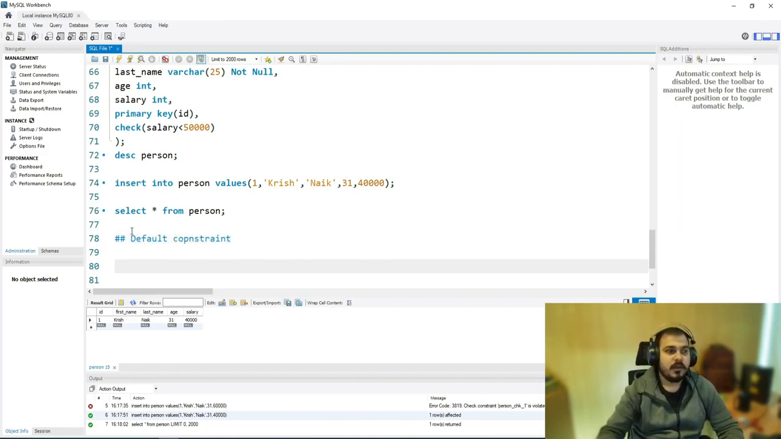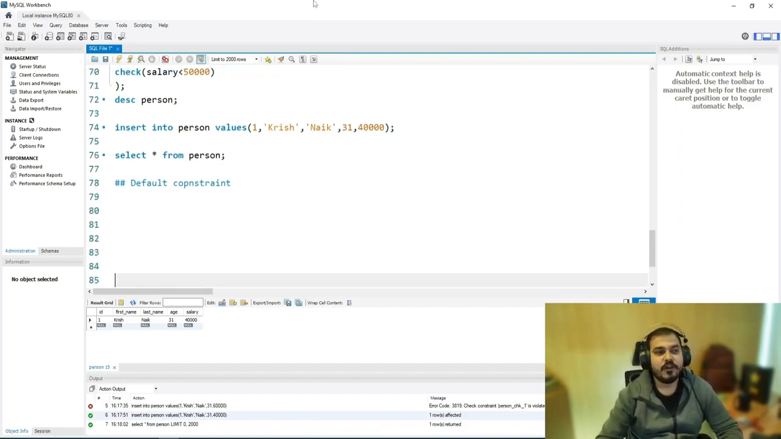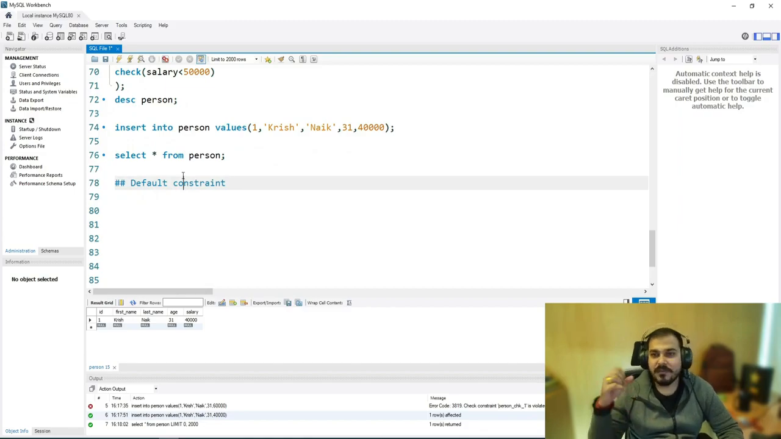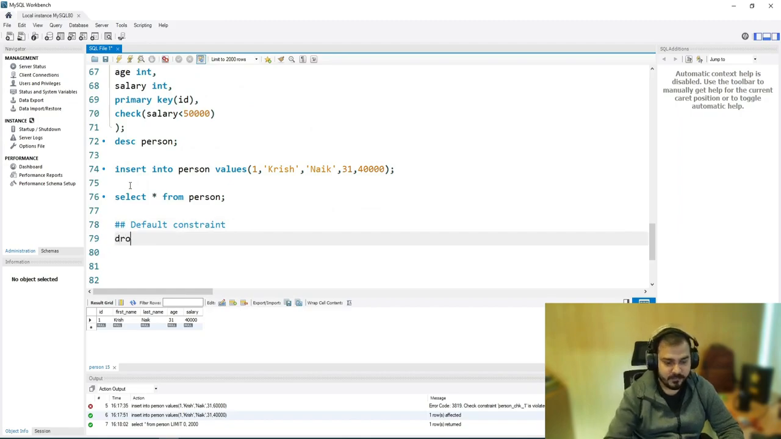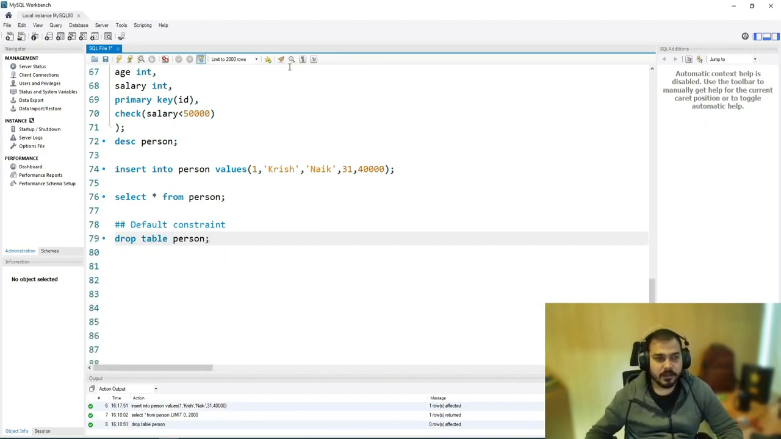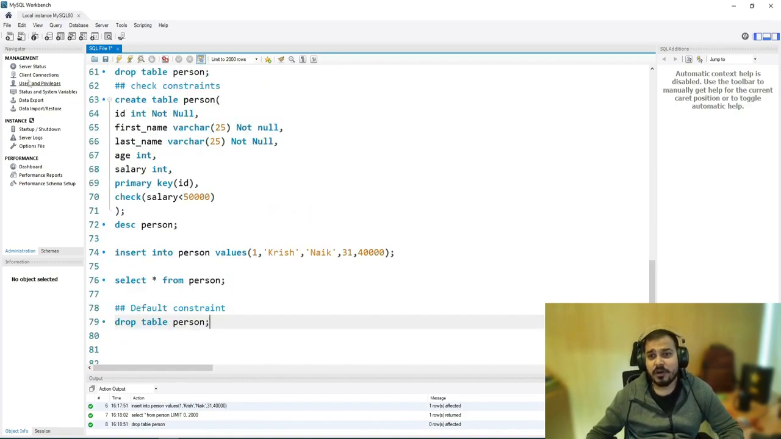In this default constraint, it's very simple. Default means some default value will be there, right? Let me drop the person table, drop table person, and then I'll create it again so that you'll be able to understand. We can specify one feature by default whenever that feature is created. So let's consider this. I will just show you one example.